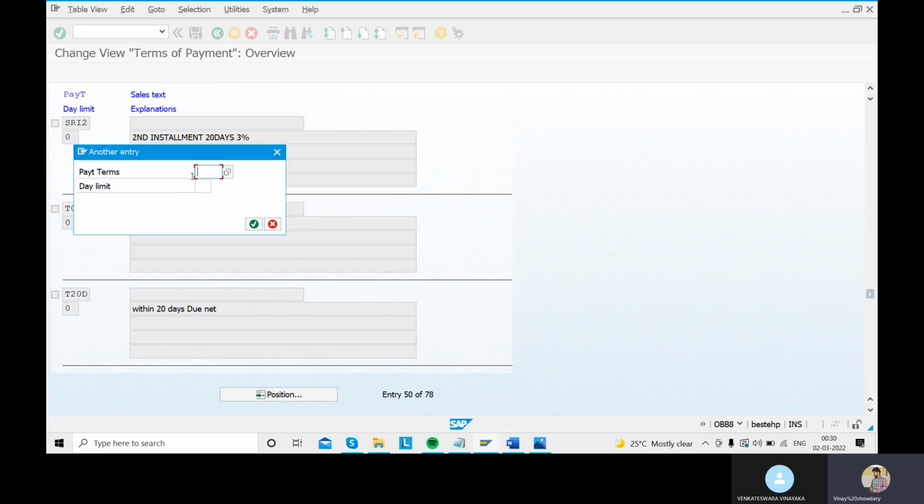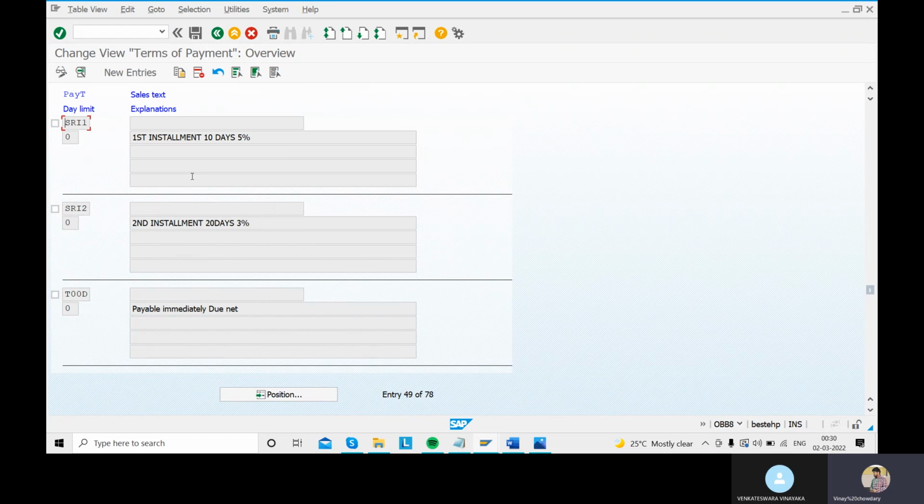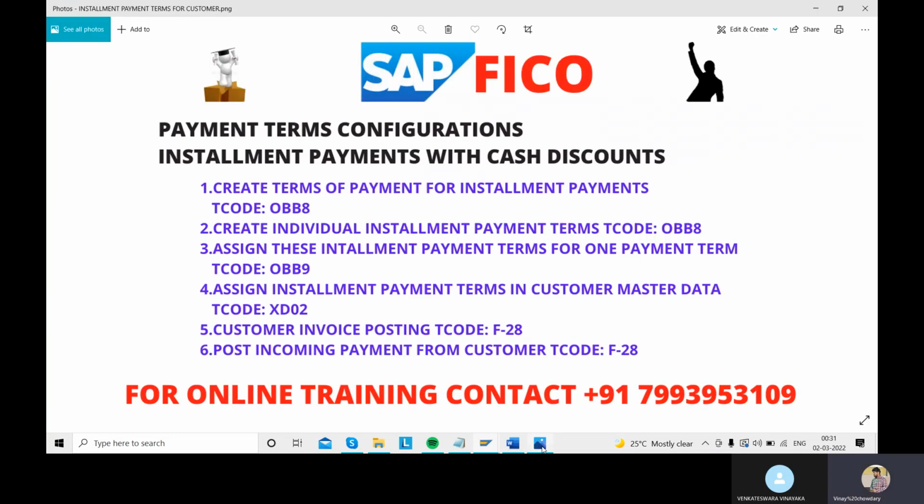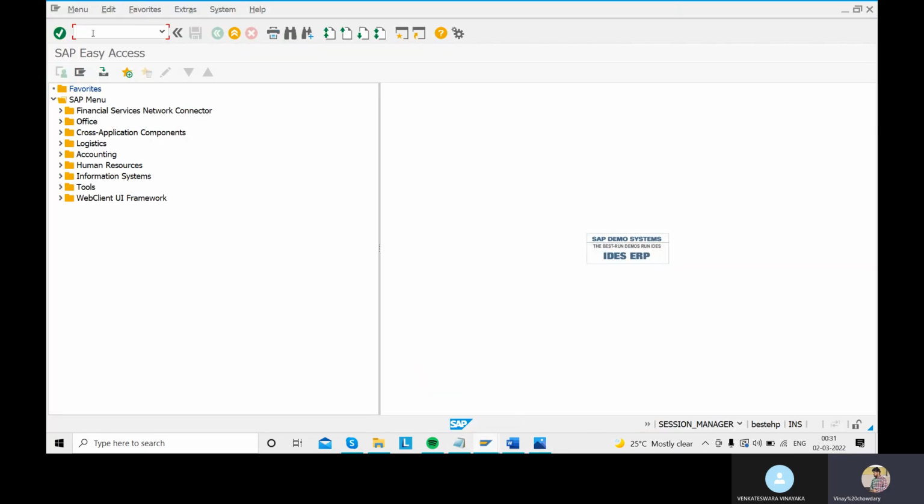I will go into the position and I'm searching for the SRI1 here, whether I have given the document date or not. So here I didn't give the document date. Then click on the document date and click on save and save it. Then just go back to this image. See here, we need to assign these two installment payment terms for the one payment term in transaction code OBB9. Go to the transaction code OBB9 here.